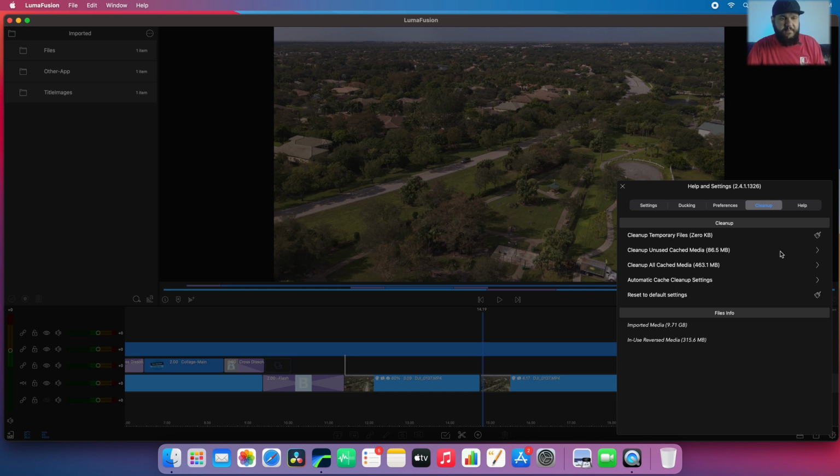Now, LumaFusion keeps everything in cache, for the most part. So if you're editing something where you have a limited amount of space on your iPad or on your iPhone, you're gonna wanna come in here and make sure that you clean this up every once in a while. The reason why I say that is because I did a lot of my editing on my phone where I did not have that much space left because I'm running Filmic Pro on it. After I'm running Filmic Pro, then I'm running LumaFusion. So space was very, very precious.